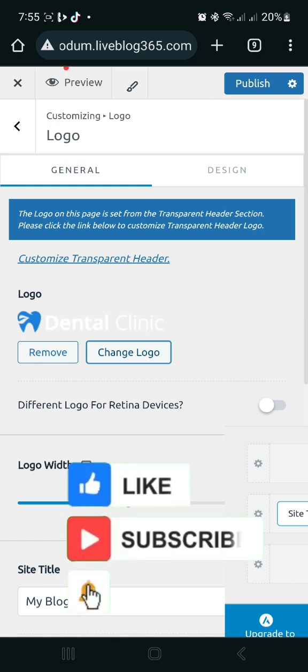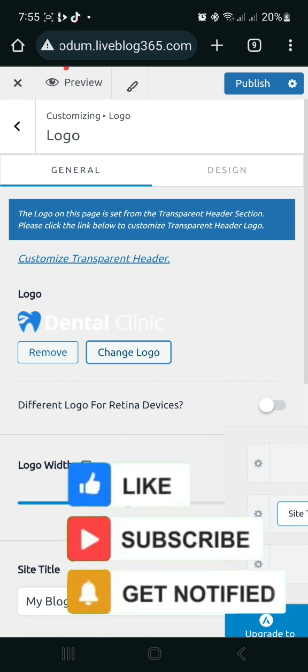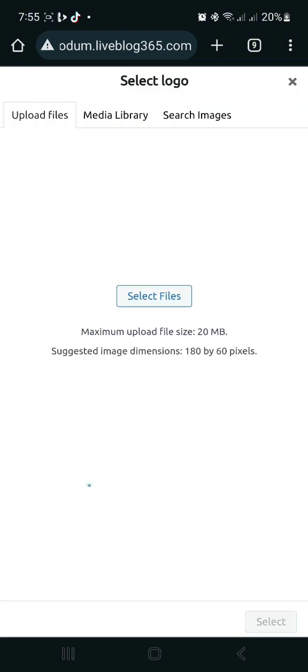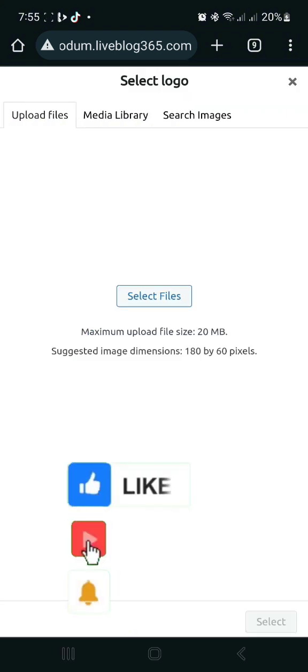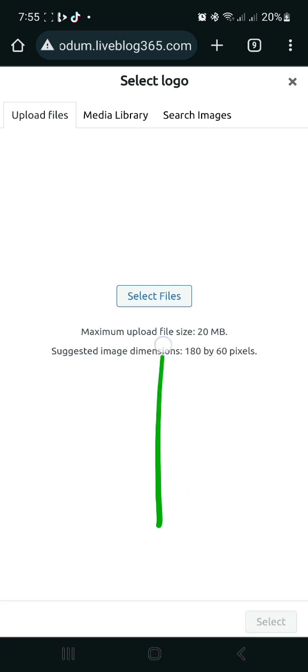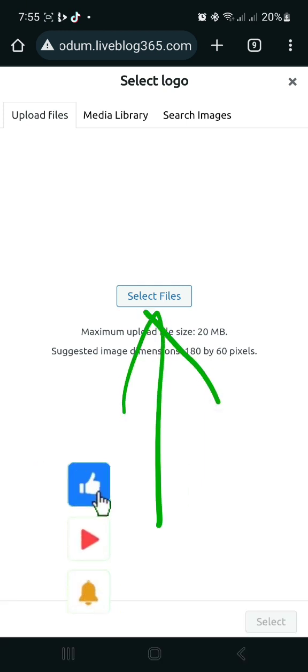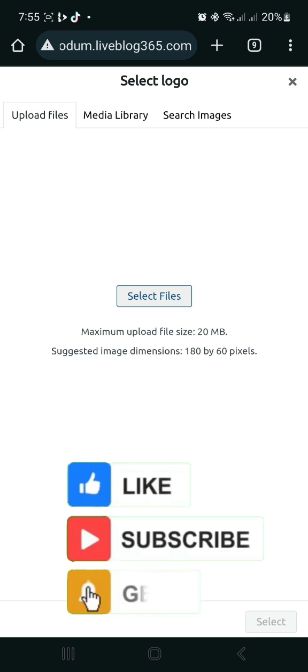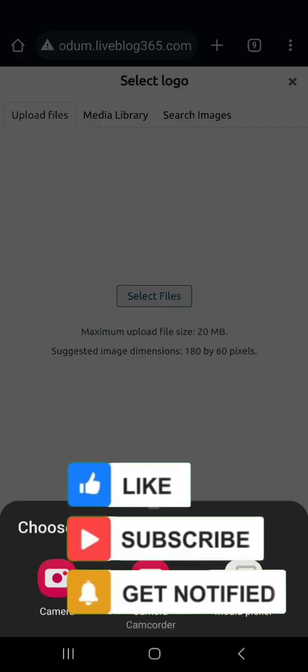So we're going to click here that says change logo. I'm going to be clicking on it because that logo there is not mine, it's not ours, so we want to change it. After clicking there, it brings us here. Then we're going to click this place that says select files. So tap on it. It's going to take us to our mobile phone.